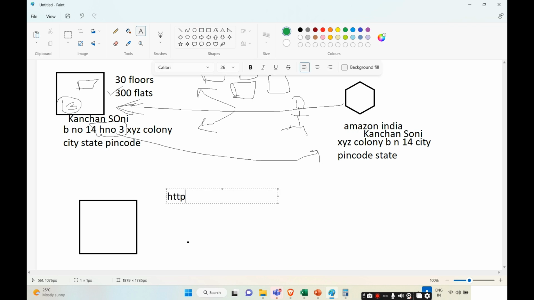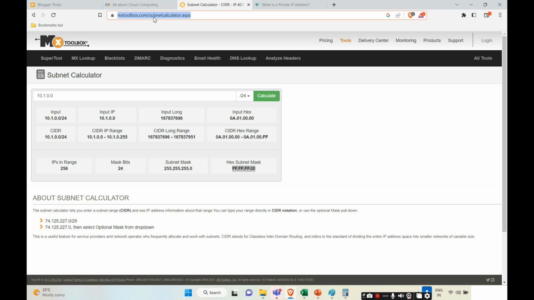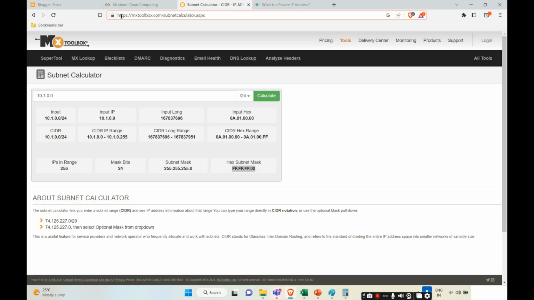HTTP. We know what is HTTP, right? We know HTTPS, right? Every web address will have either HTTPS or HTTP. Some of them are using the secure network, some of them are not using the secure network.